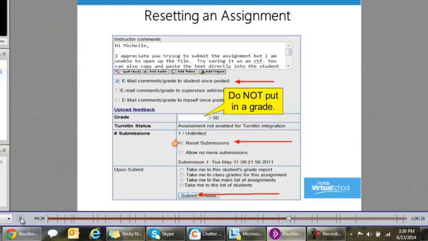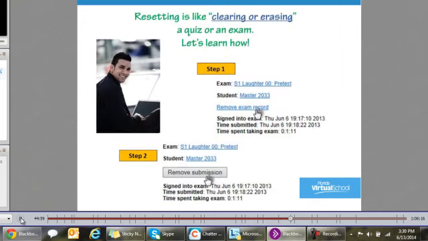Resetting means they have to do it again from the assessment area. One thing to note, students can always resubmit assignments from the gradebook area. So the only reason we would ever reset an assignment is if there's nothing to grade at all. You can't even give them a 1. So you just don't put a grade in and you reset.